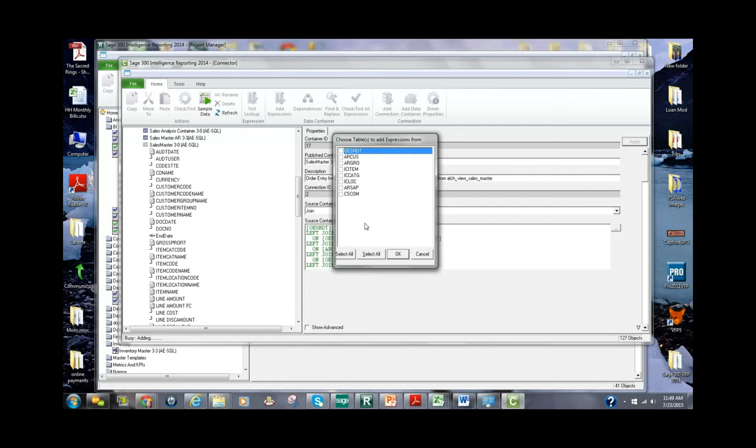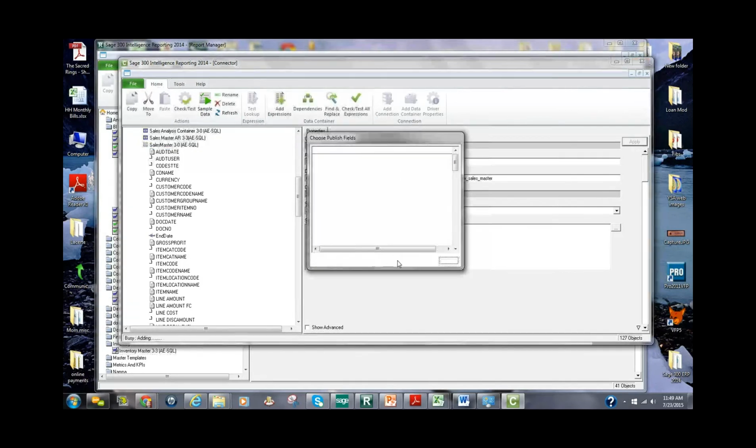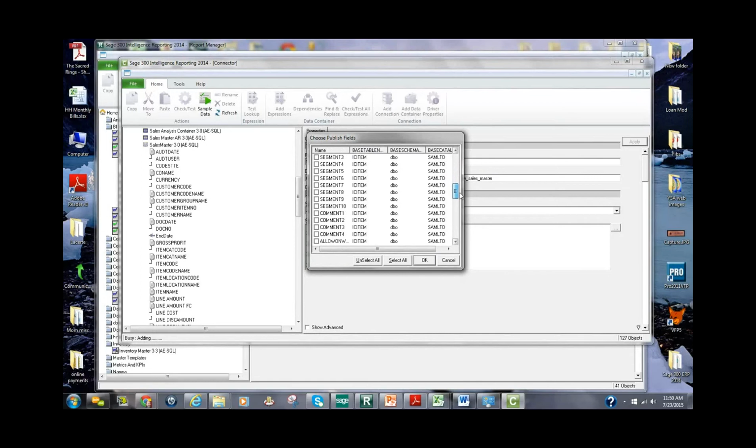Now, I can select all. Whoops, that's deselect all. I can select all, and that will give me a list of an enormous amount of fields to pick through. Or if I'm thinking unit weight, I think that might be an IC item. So I'll say OK. Let's see. Weight. No, weight unit might be pounds. There's one called unit weight.